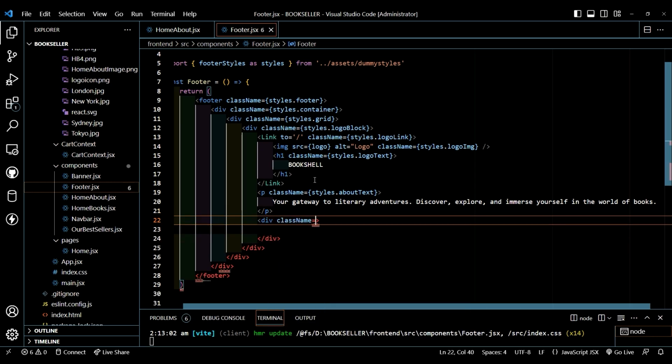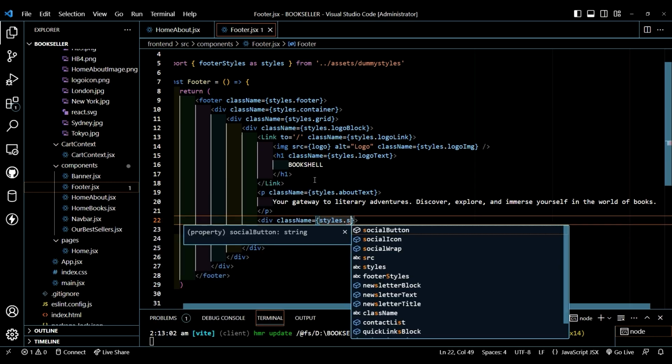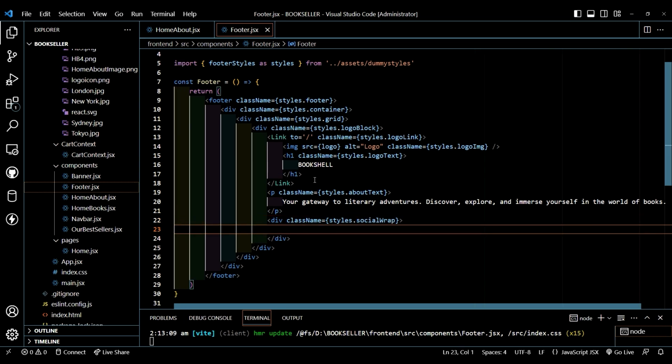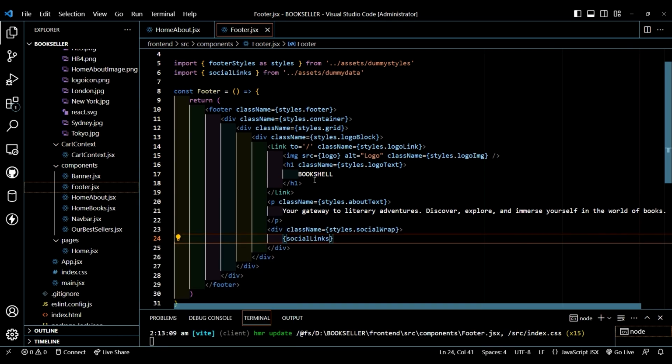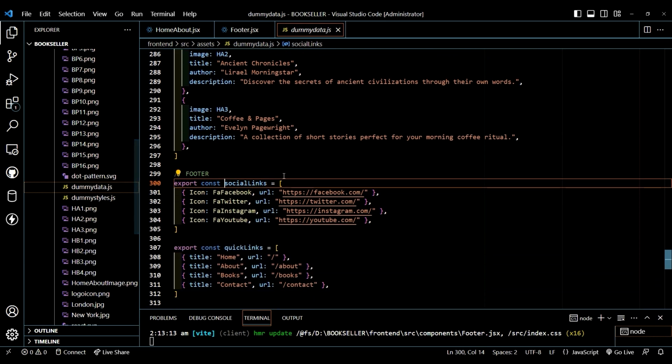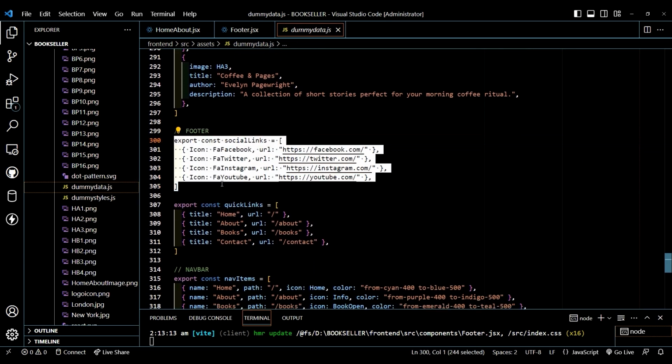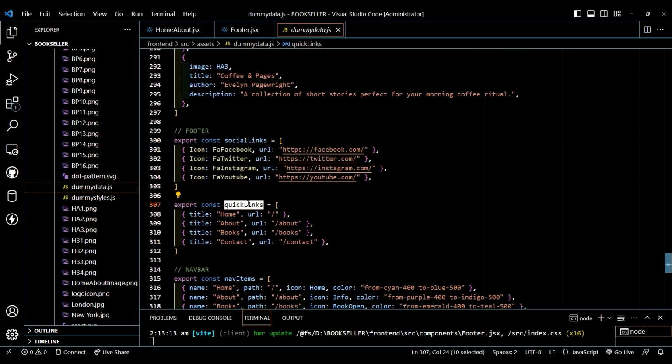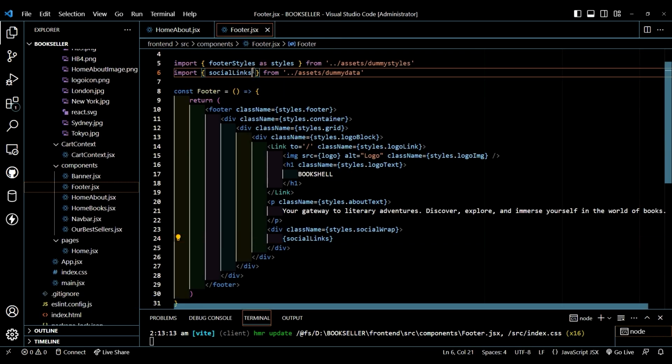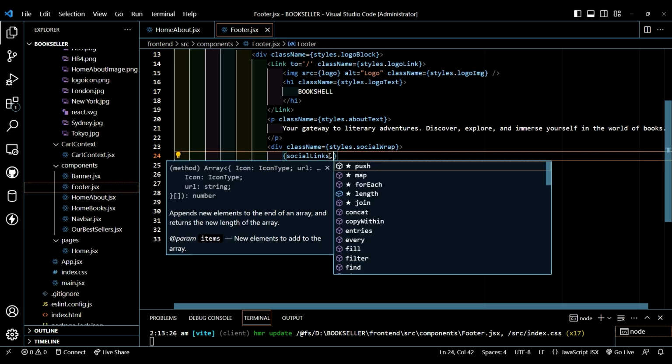Now after this, create a div tag, give class name styles.socialWrap. Then let's type here socialLinks. So these links will be used here, which will be having icons and URL. We will be using quickLinks too. So here let's paste it quickLinks here.